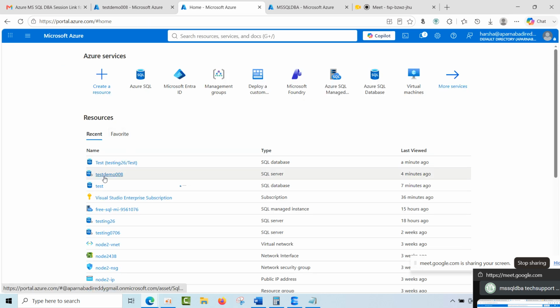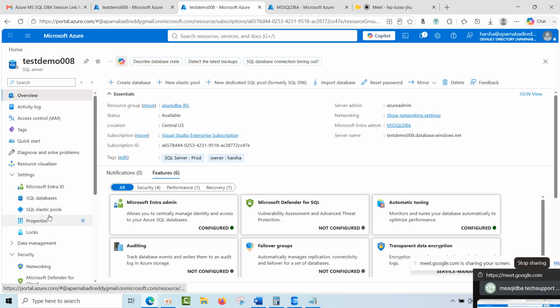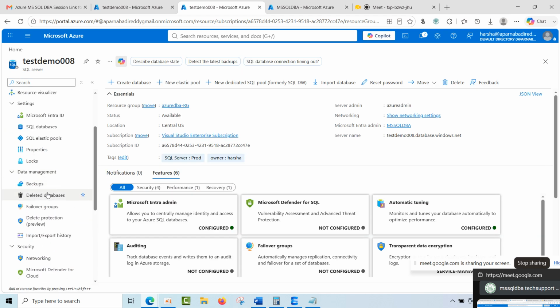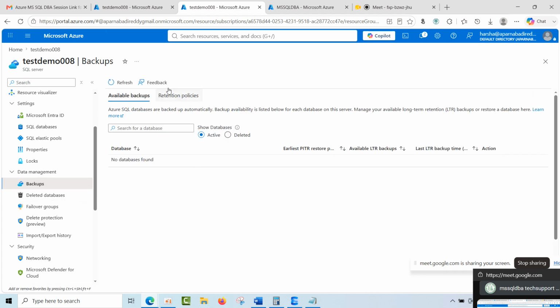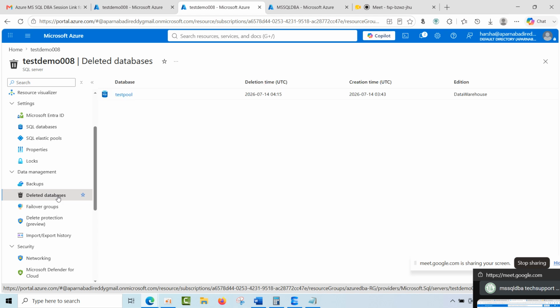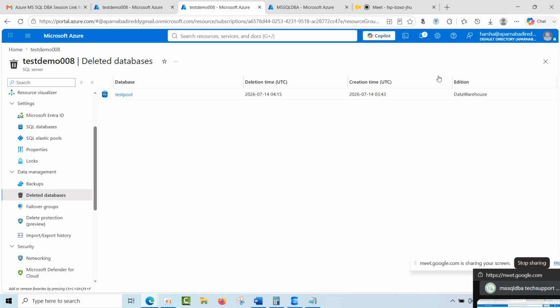Okay. Now I will go to test demo 008. Elastic pools, lock management that has been done. Data management, backups. So here we are going to talk about the backups. A separate class will be there, because we have to cover what backups we have and what recovery models we have. Whatever pool or database that we deleted will be there up to 7 days. If you deleted it, up to 7 days you can restore the database. Is it chargeable? Yes, it is going to charge for 7 days.